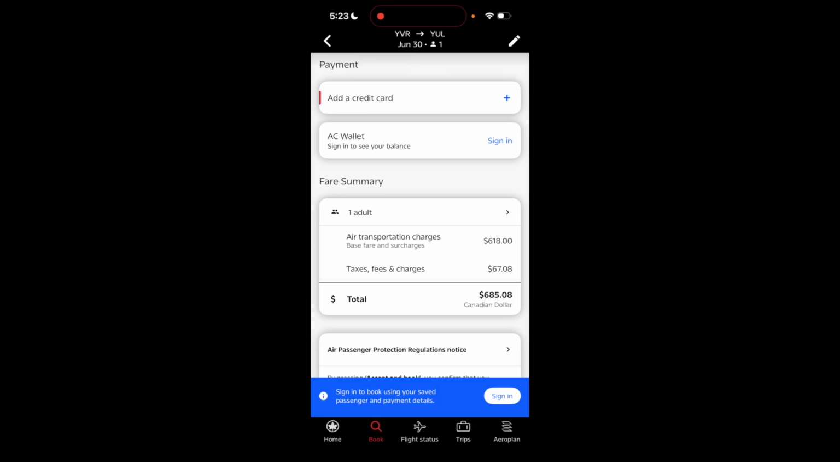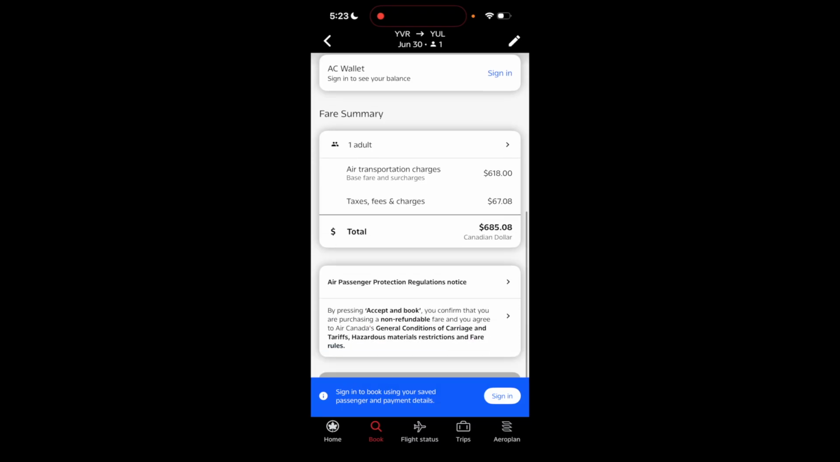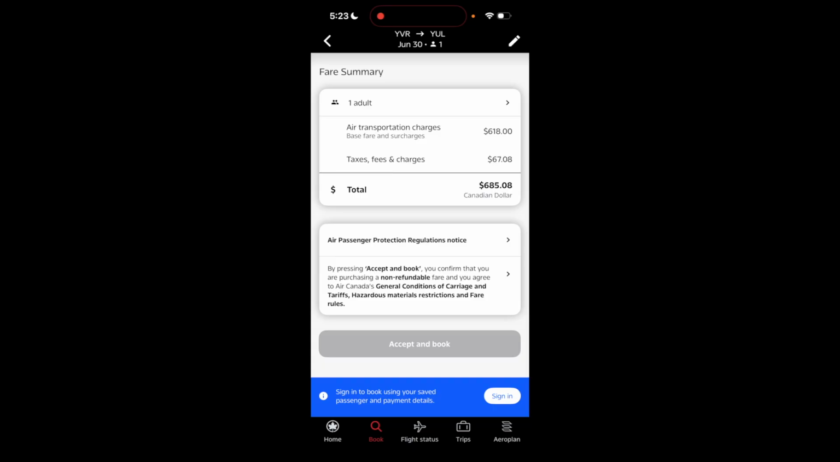So in this case, it's one adult, the charges, the fees, the total, etc. And if this looks good to you, go to the bottom, press accept and book. And then you can go ahead and book the one-way flight this way. So pretty simple, pretty straightforward. That is how to book a one-way flight on the Air Canada app.